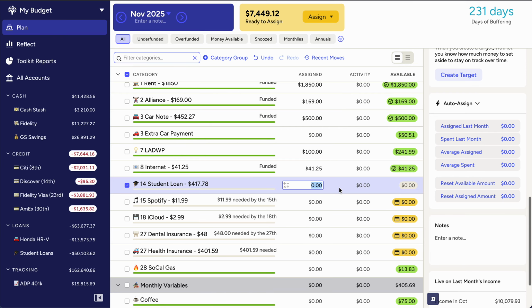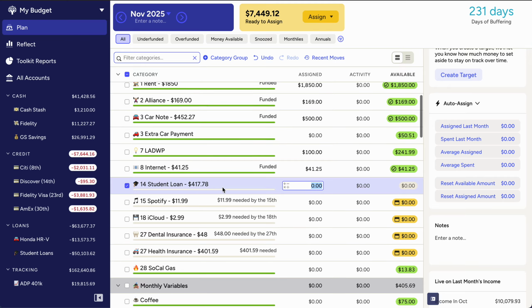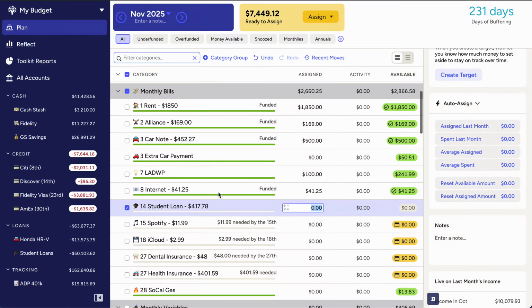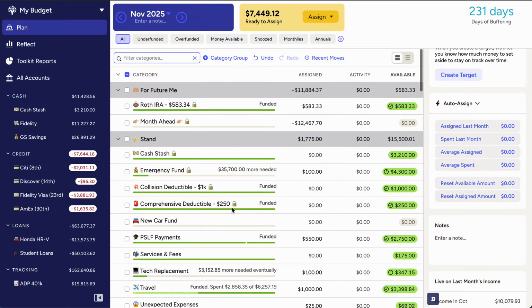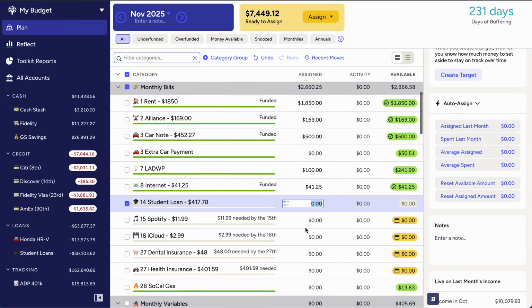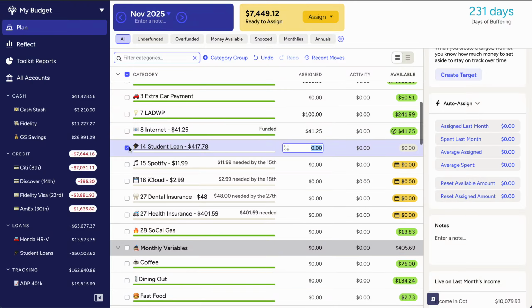$41. So here I have my student loan category. You can see that my old payment was $417. I haven't paid this since who knows when. It's been years. So here where I'm saving for it, I'm just adding $550 and I'm not contributing anything to this category.